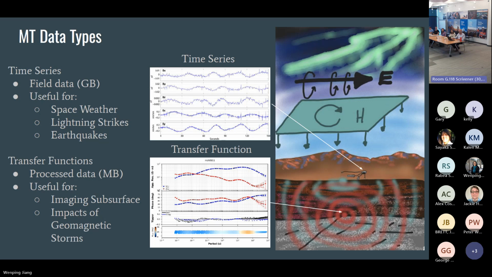These time series have become more important in recent, probably past 10 years or so, for groups that are looking at space weather, geomagnetically induced currents, lightning strikes, and even earthquakes. There's a broad range of branches of geophysics that are also interested in these time series, so it's important for us to make them available to them.